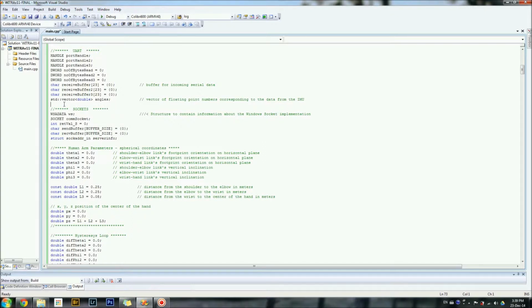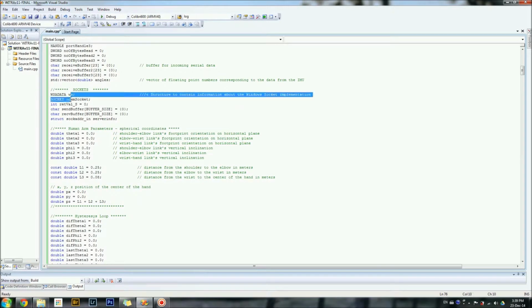Then we have the sockets variables. This is pretty simple, pretty straightforward. You just have to go to the Toradex website, to the developer section, and read about using Ethernet with the Toradex modules. They have a very cool tutorial there, and you can see how to do that.